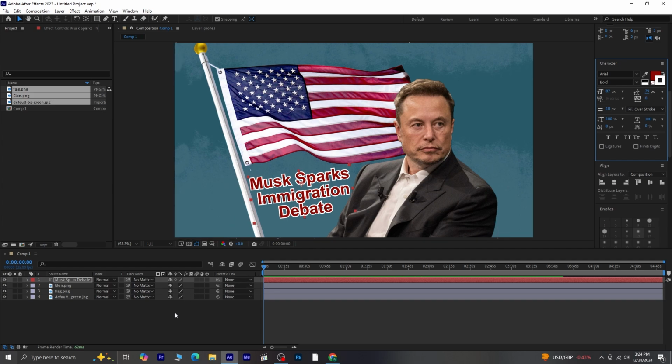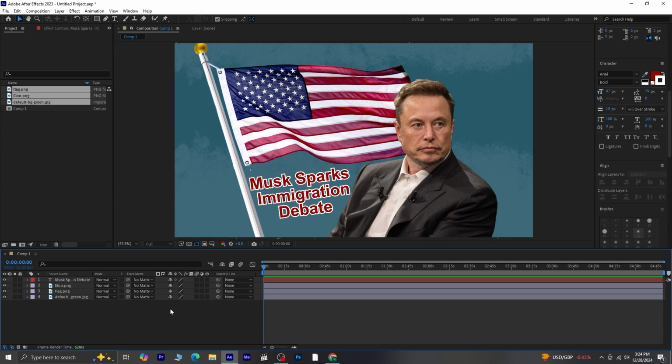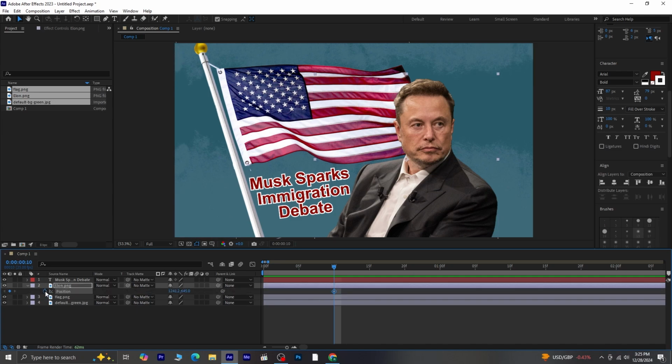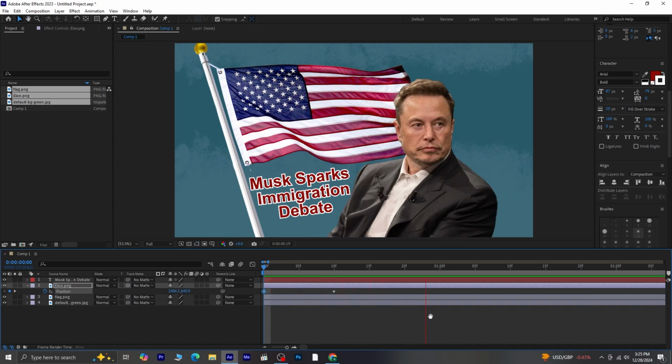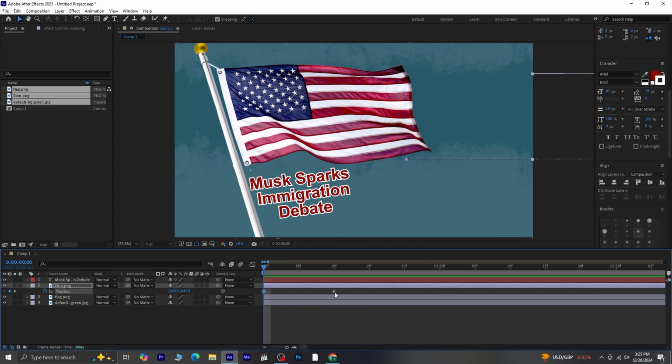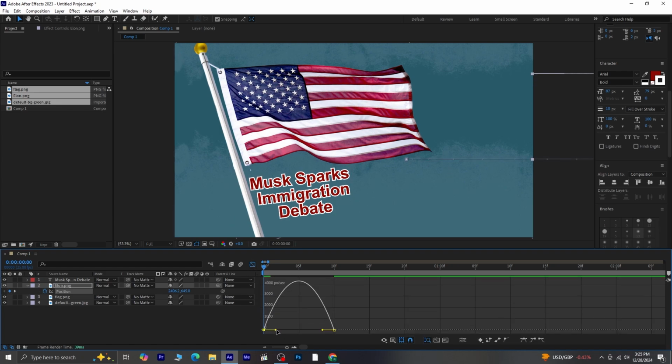Now that everything is in place, let's begin animating. Start by animating the subject's position. Move the timeline indicator to the 10th frame, select the subject, and press P for position. Click the stopwatch next to position to create your first keyframe. Then, move the indicator back to the first frame and shift the subject all the way to the right side of the screen. Next, select both keyframes and press F9 to apply Easy Ease. Open the graph editor and adjust the graph to create a smooth animation flow.